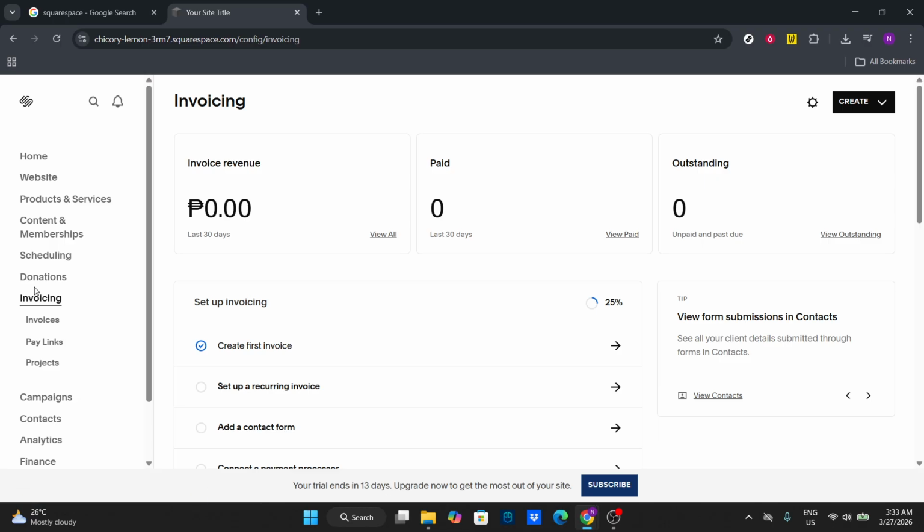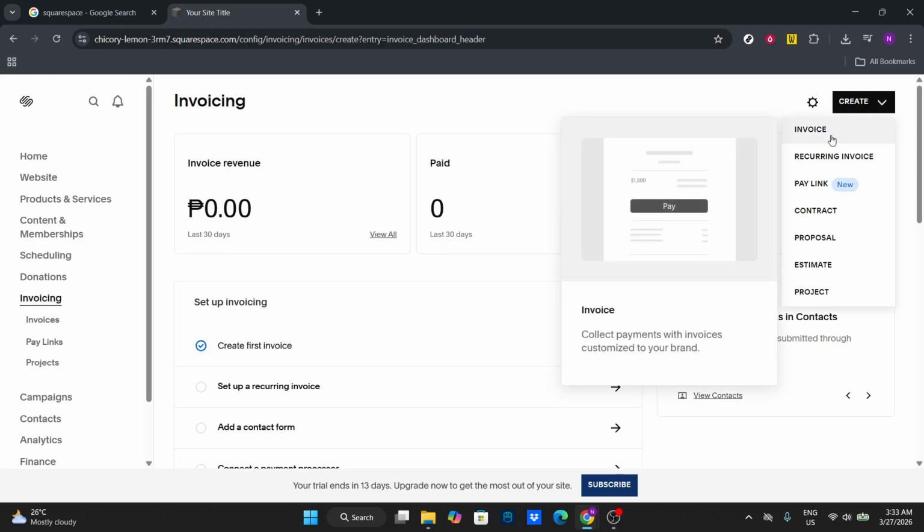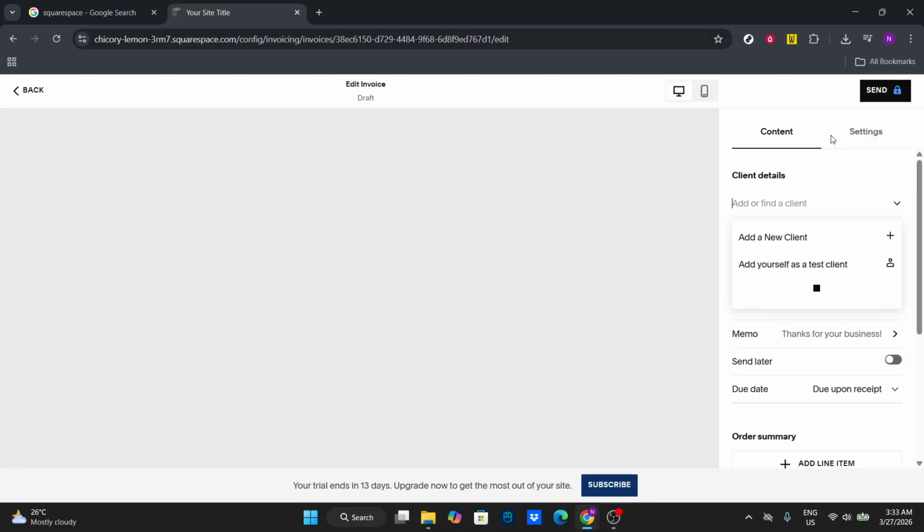In the invoicing area, look to the top right and click Create. You may see multiple options. Choose Invoice to begin building a bill you can send to a client. An editor opens with a panel on the right where you'll manage the details.